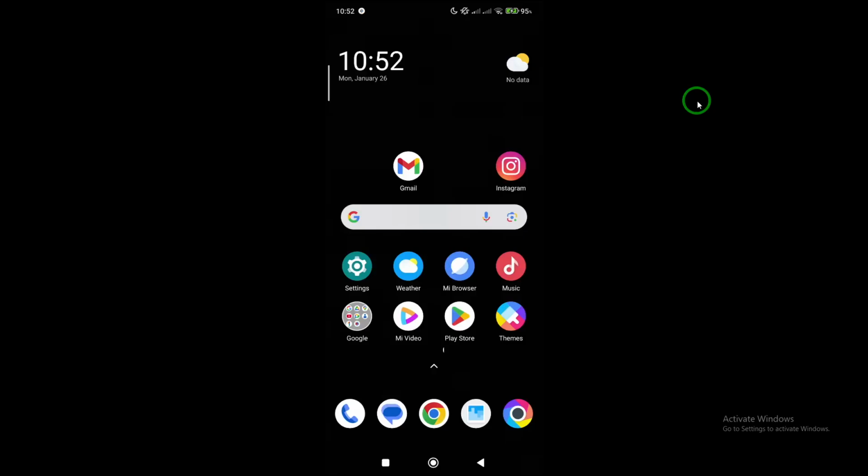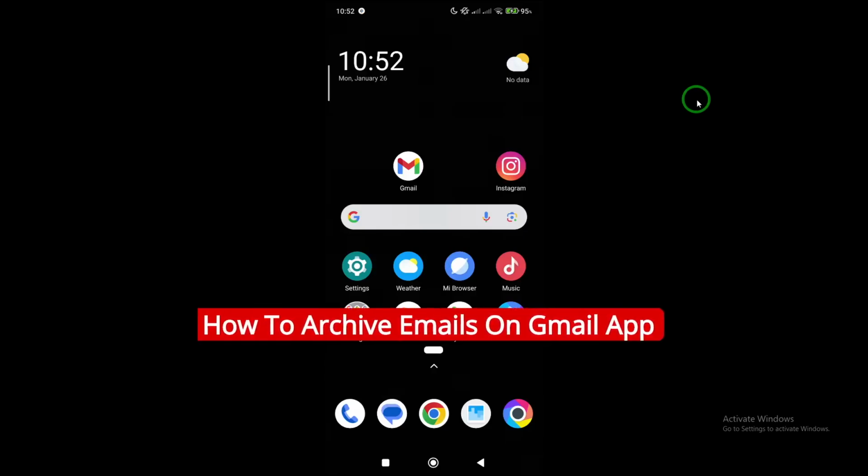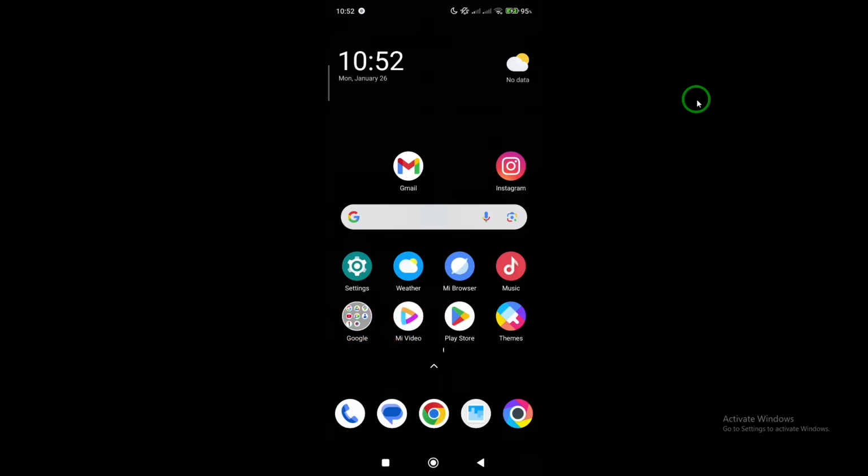Welcome to today's guide, where we'll walk through how to archive emails on the Gmail app, updated for the latest version. If your inbox is getting a little messy or you just want to keep things organized without deleting any messages, this simple method will help you do exactly that. By the end of this video, you'll know how to clear up space in your inbox while still keeping every email safe and easy to find later.